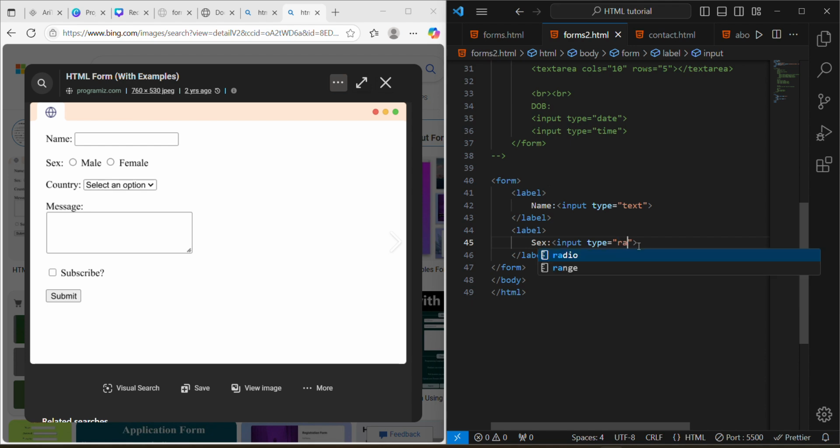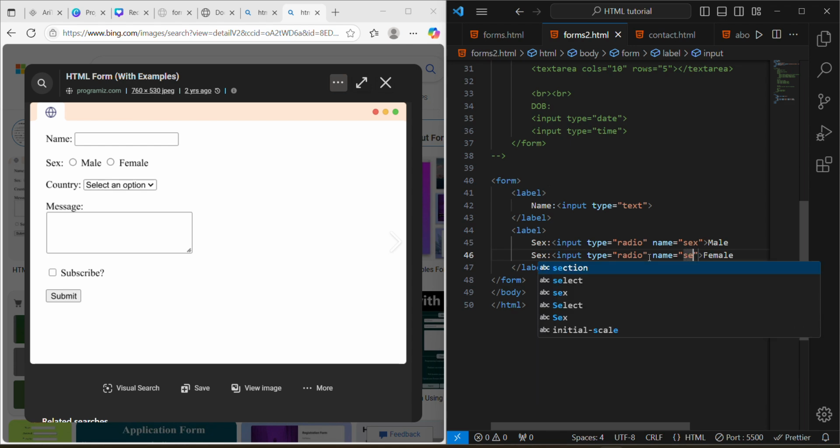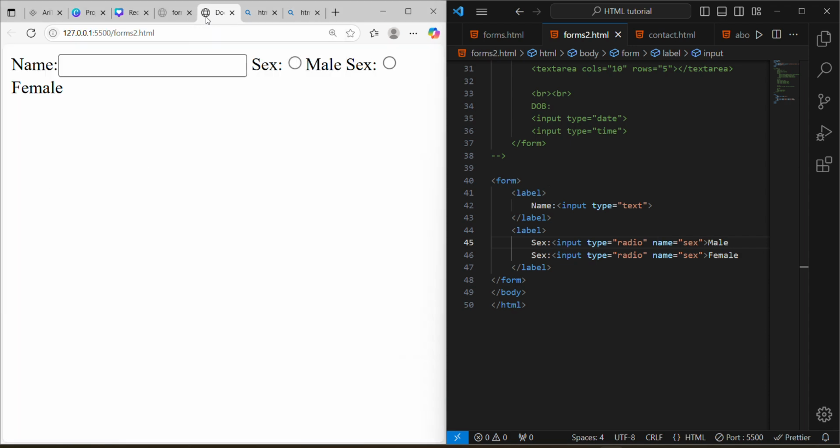So instead of this name here, we can say sex, and then this can be a type of radio. So you can say male and then female. But remember to use the name attributes so that you will not be able to select more than one. Okay, you cannot be male and also be female, so you should be able to select one. So this name attribute helps us to do that. Let's see what we've done so far.